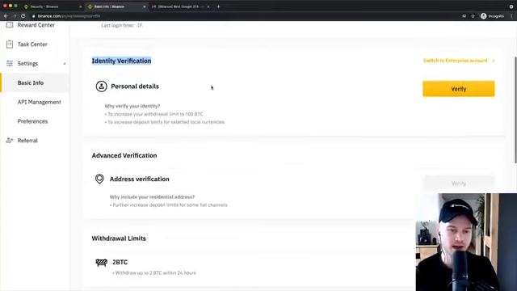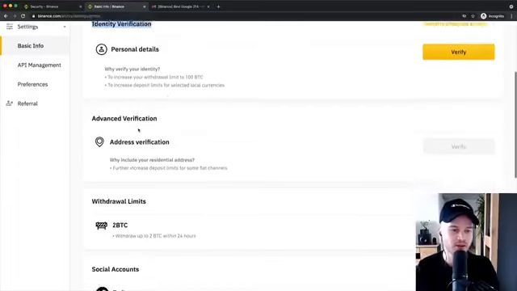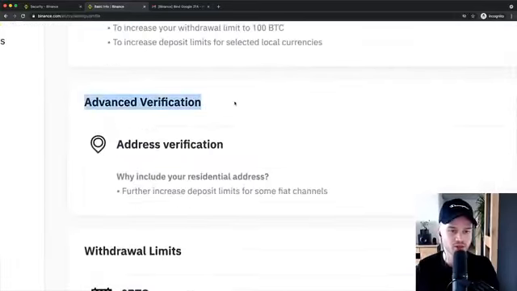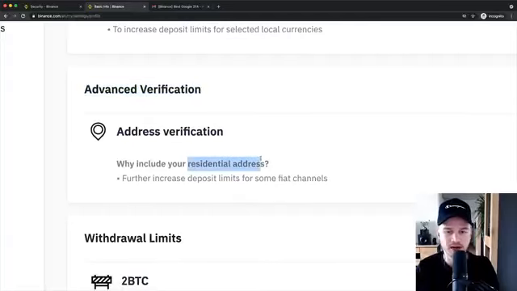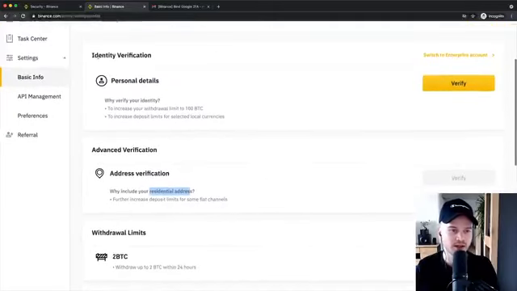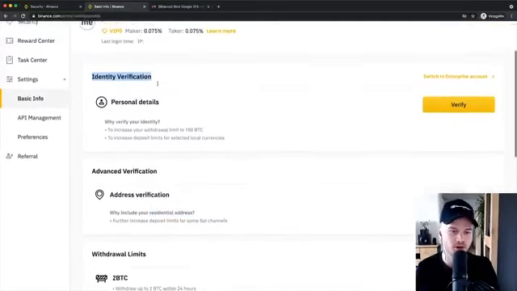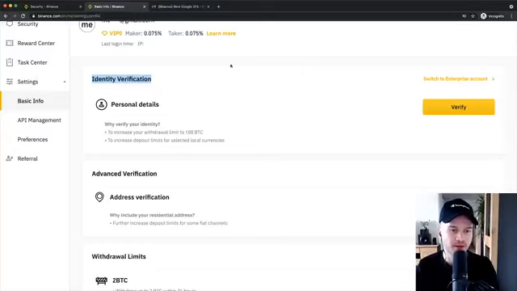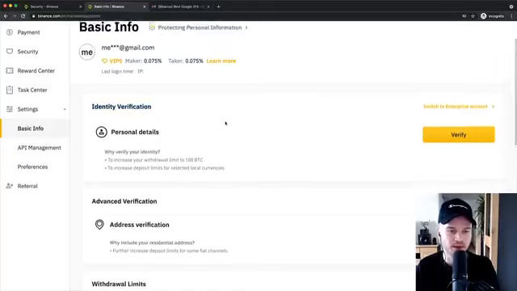And then if you want to have even higher limits, like over $50,000 per day, then you can also do the advanced verification, where you have to verify your residential address by uploading some kind of utility bill. But in this video, I'm just going to stick to the identity verification. I'm going to just walk you through that, because for most of you, the limits that you get here are going to be more than enough.